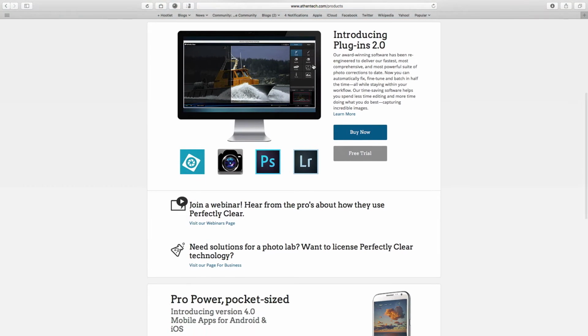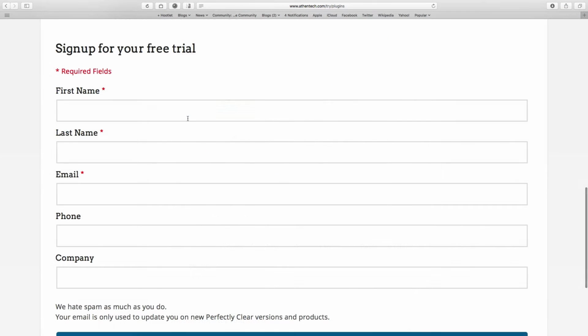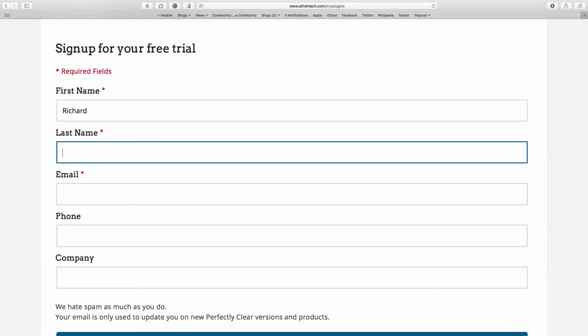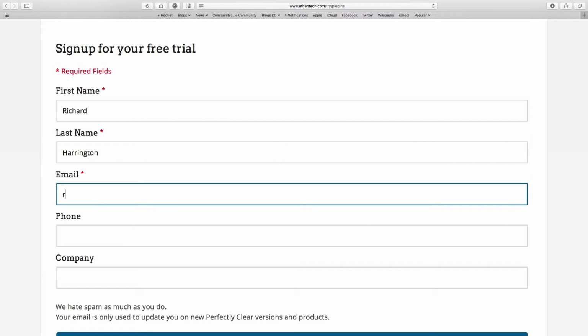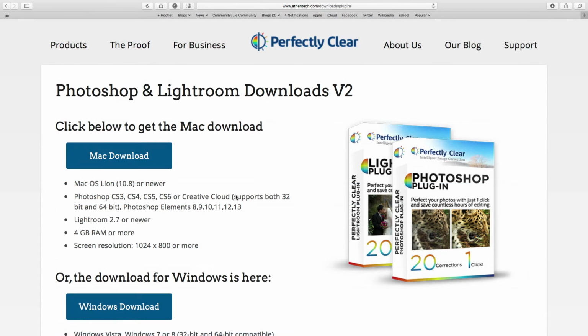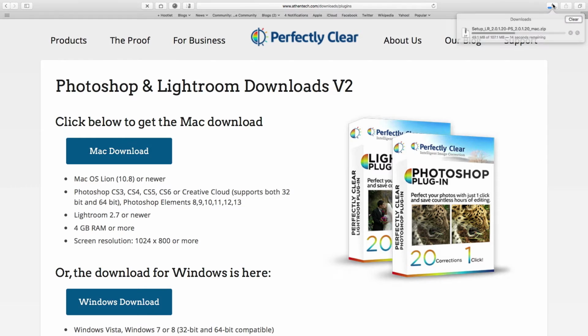You'll be asked to enter some basic information about yourself. Don't worry, we hate spam as much as you do. Your information is kept strictly confidential and secure at our office. We'll only use it to send you updates on new versions and other Perfectly Clear updates. Once entered, you'll be directed to the Downloads page. Please choose either Mac or Windows and click the blue Download button.